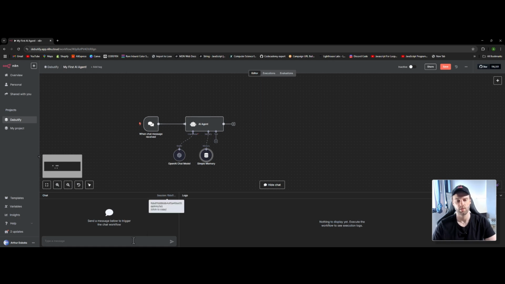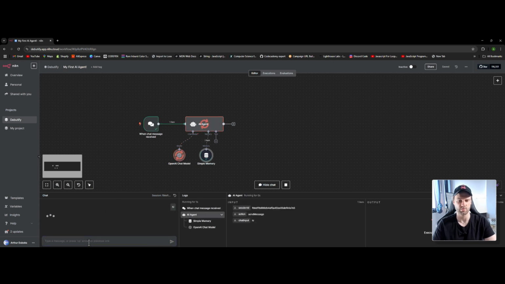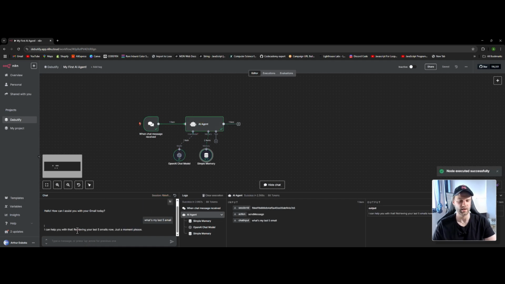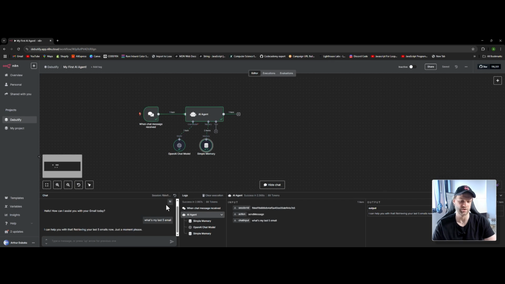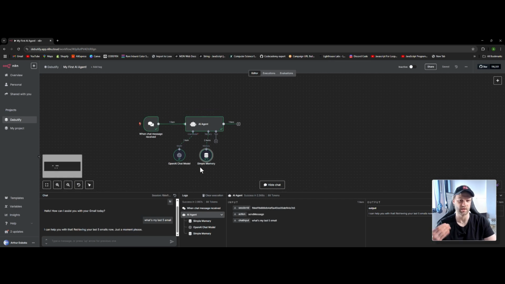Because for now, if I do something like, and guys, don't forget to save, super important. If I say something like hi, it's going to respond, but there's no real context. If I say something like what are my last 5 emails, it doesn't know because it doesn't have the tools, right, guys? Pretty straightforward. So it just froze, because it just hit a wall, there's nothing.